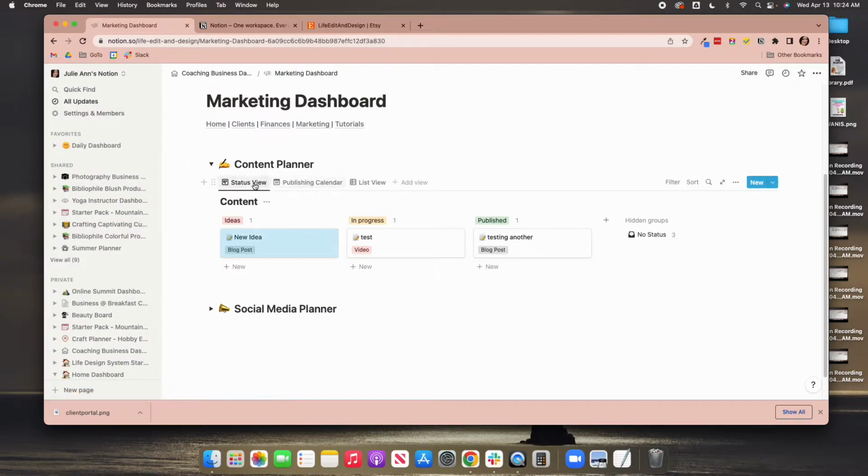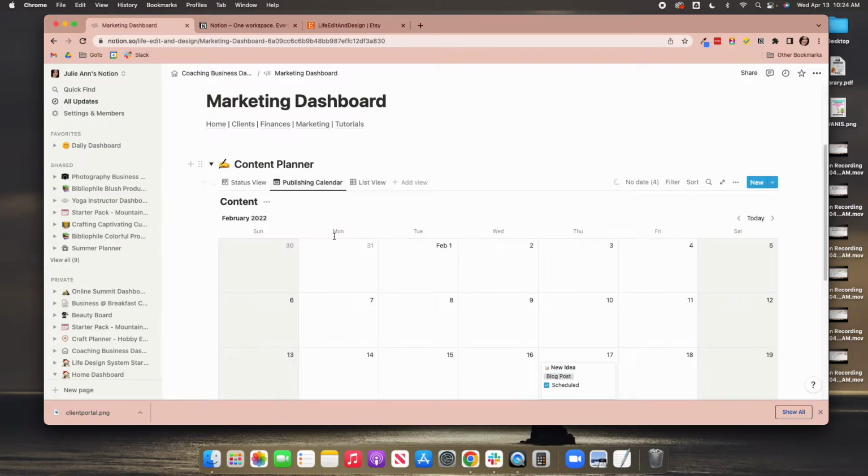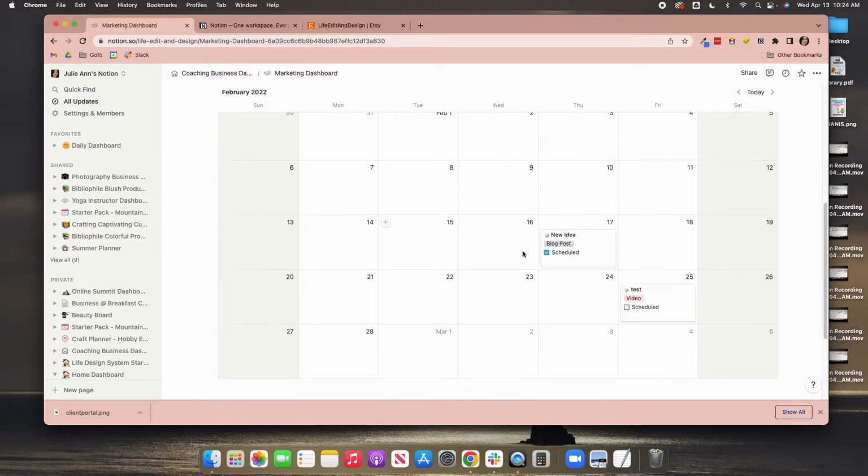But what I love about Notion is that I can take this status view, right? And that's when I'm working on ideas and fleshing out an idea. But then when I want to see how things are falling, I can switch to the calendar view. It's like, okay, when do I want this idea to hit? When do I want to release it? And then you have the checkbox to say, did I actually schedule it? So you can just check the box to show that you actually scheduled it.